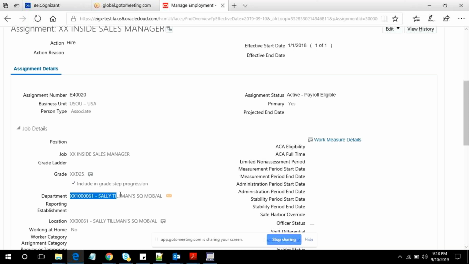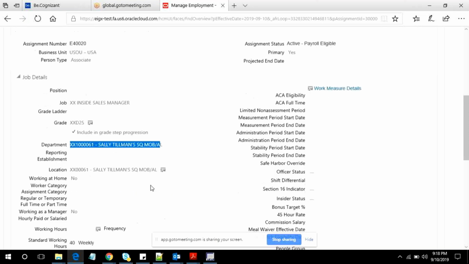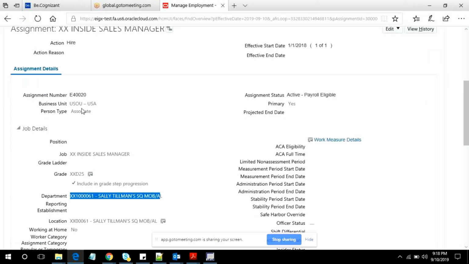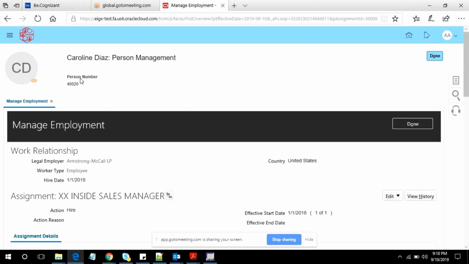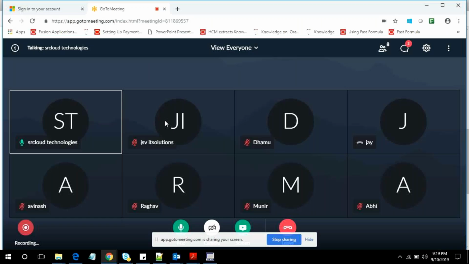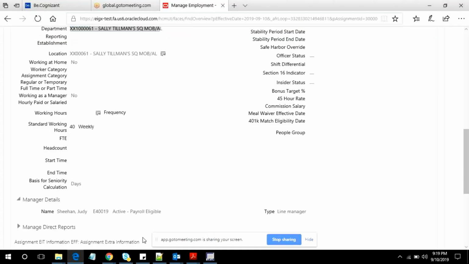What I want to communicate is that for a person, we will be attaching a legal employer. Under the legal employer, for the assignment details, we will give the business unit, and depending upon the business unit, we will give the department. It means that this person belongs to this particular department. That's it. Let me go for this again.